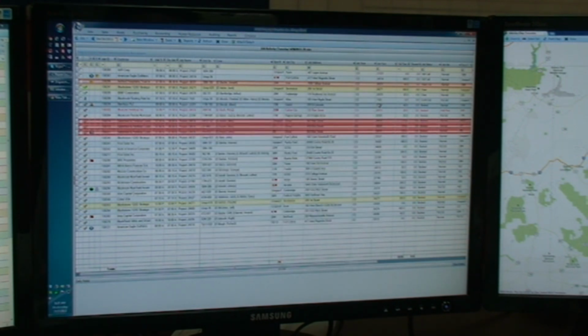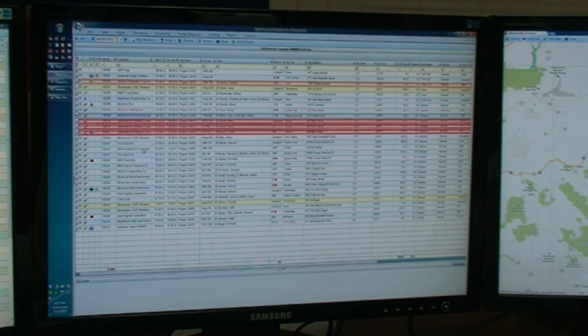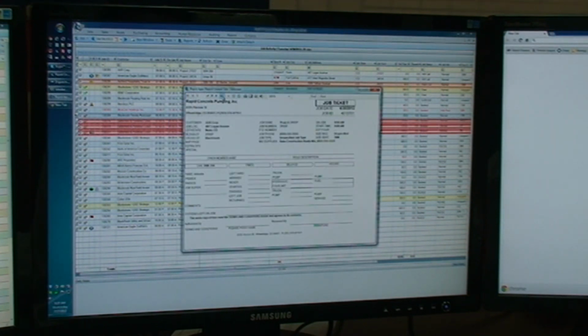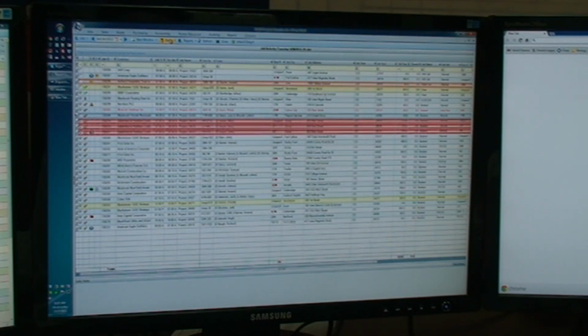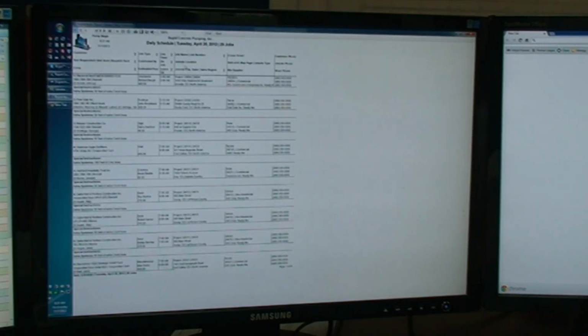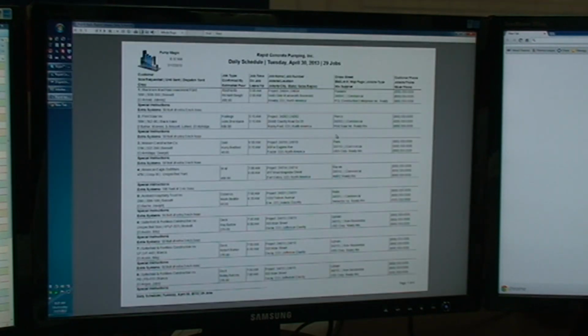In terms of printing job tickets, you can print multiple job tickets simultaneously. You notice I can just do select all, and I can print job tickets, and this will batch print all the job tickets simultaneously. So you can see, here's all the various different job tickets. I can print out my daily schedule, and I can order the data in whatever fashion I want. And if I want to see a print preview, here's the daily schedule.